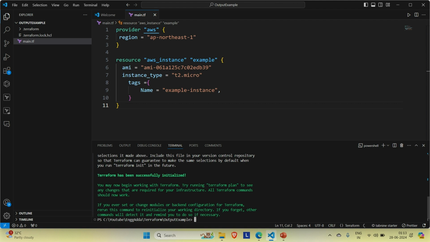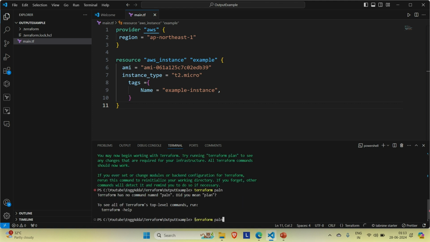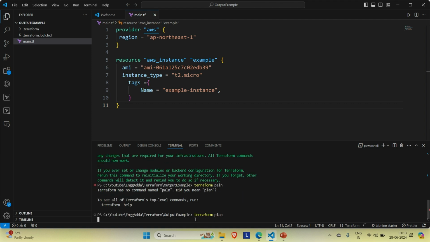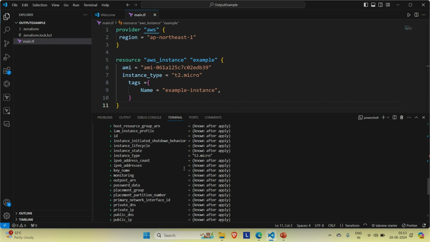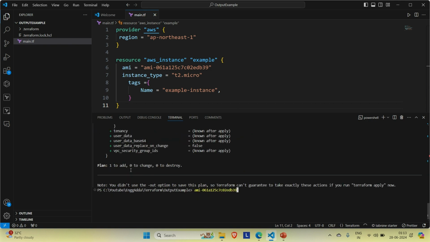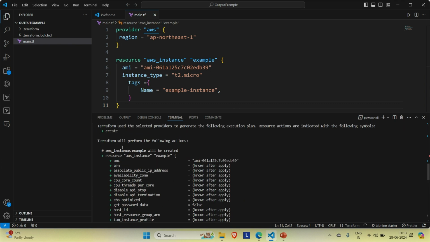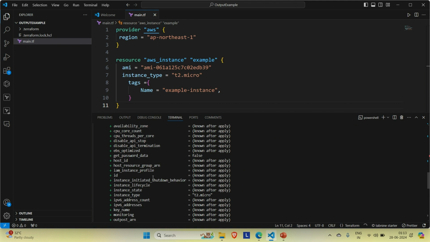Now let me do one thing. Let's say terraform plan. It will show you what things we are going to do. You can see that the plan is 1 to add, 0 to change, 0 to destroy. What we are adding is this AWS instance. You can see this will be created.